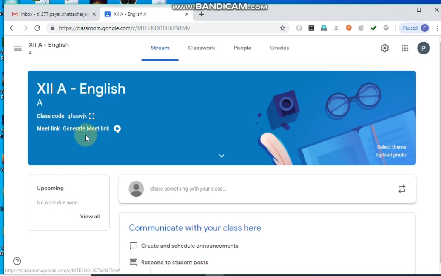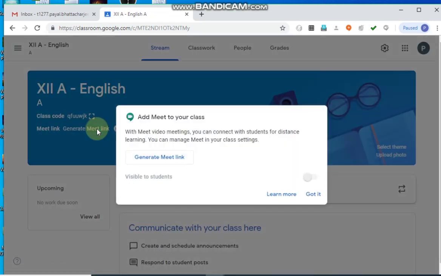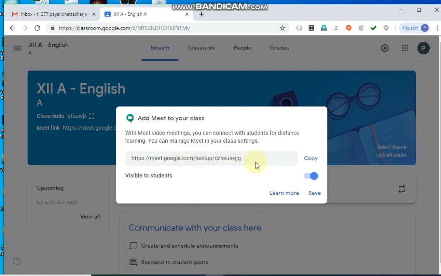Now let us see how to generate the Meet link. So once you are here, you click on this generate Meet link. Now here it will ask you to generate the Meet link. Click on here, generate Meet link. It has generated the Meet link, and remember, visible to students. Now you have to keep this enabled.